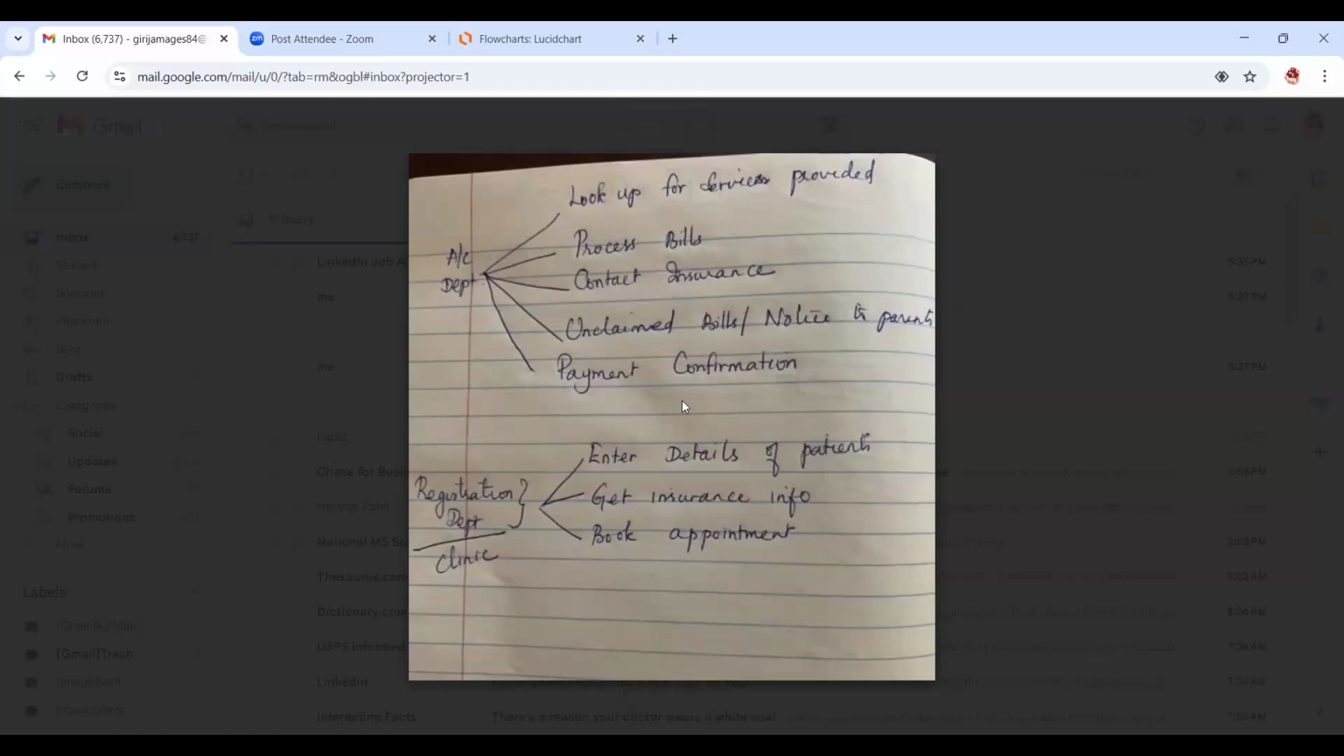Now, what is unclaimed bill notice to parents? If the private insurance is not covering the bills, then the notice is to be sent to the parents, and parents take the immediate action of contacting BCMH, and at last BCMH is paying the bill. That's what I read.